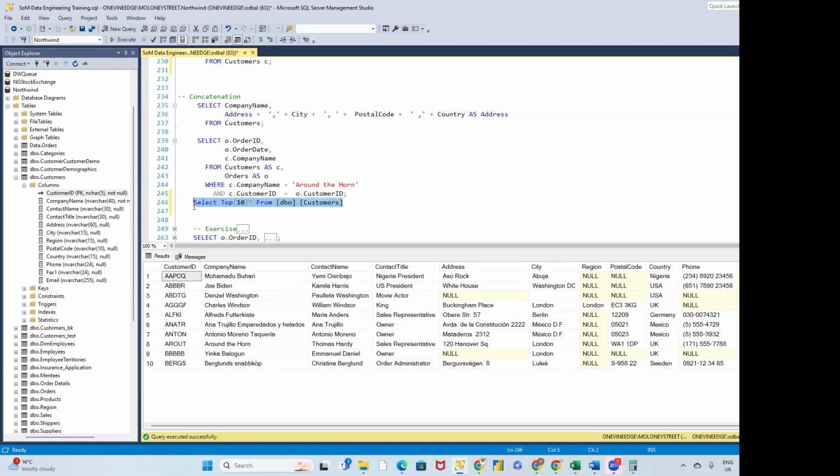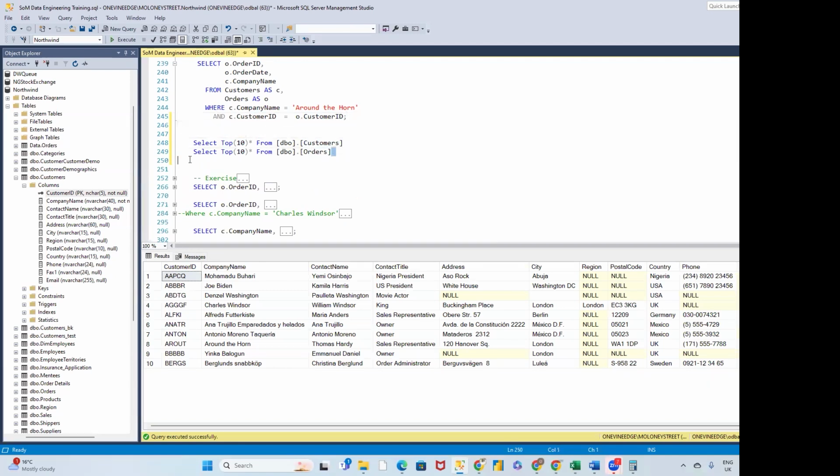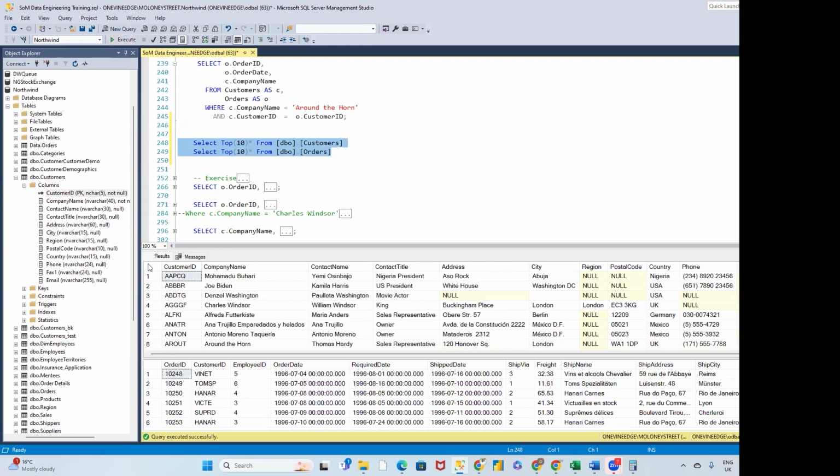And then I can do the same thing. I want to join to the orders table. Okay, so I have the top 10. So you see, now what we're trying to do here is we have 2 tables, but these 2 tables are related.